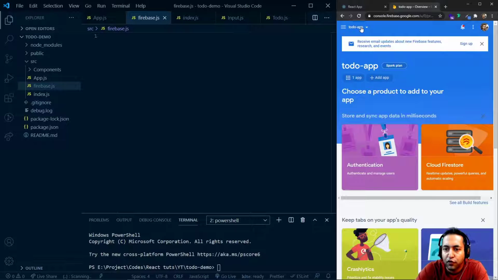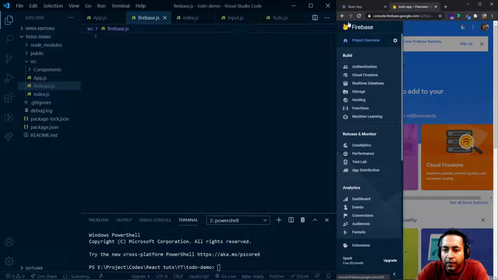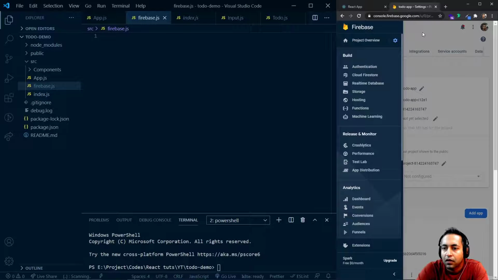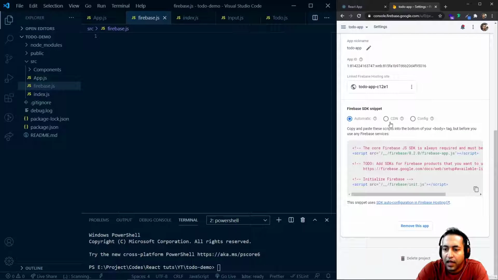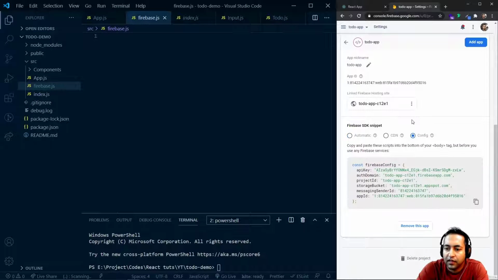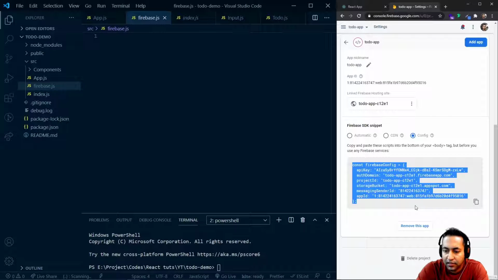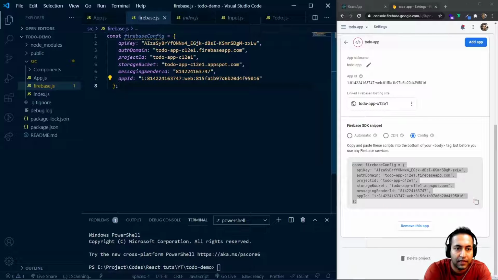Now again, you have to go to this to do app, this hamburger menu, and here click on this settings option and go to project settings like this. Now once you are on the project settings, just go down and here you have to click config and select all these configuration options and you have to paste it here like this.